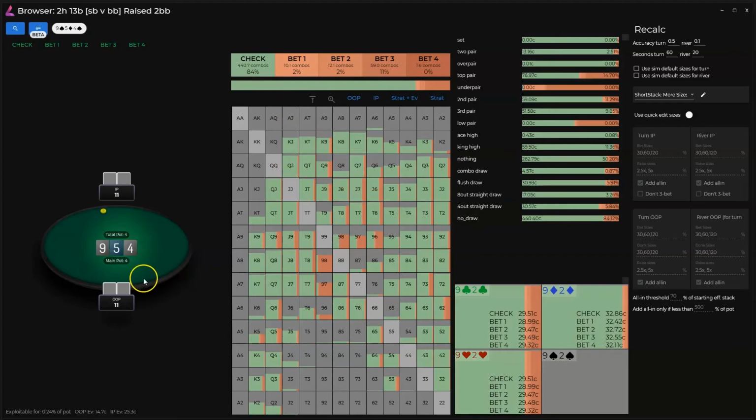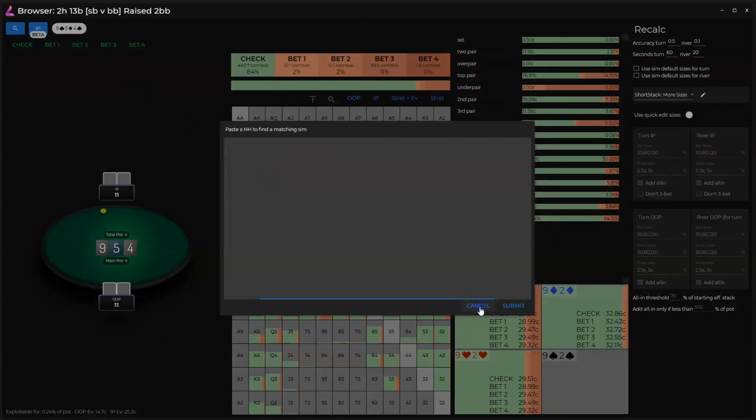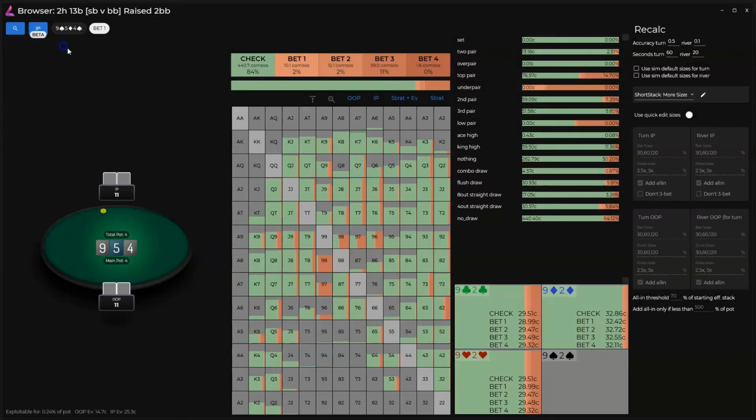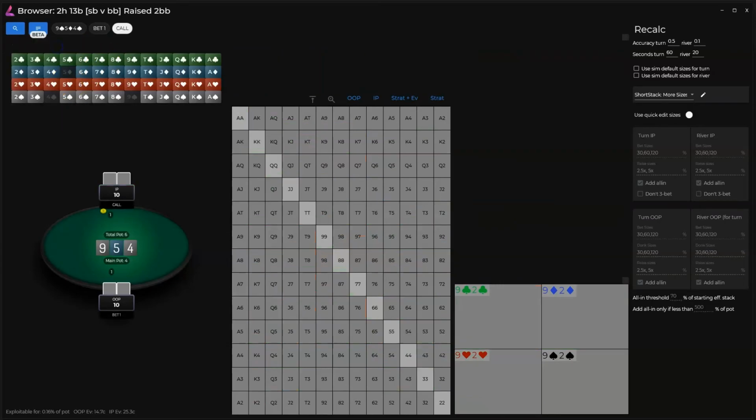Now if you wanted to look at this situation without pasting, you'd have to put in the starting stack sizes, you'd have to search for the board texture, which obviously takes quite a bit of time. So skip out the middleman. If you're looking through hands that you've played, simply copy the text from the tracker, paste it into beta, and the sim is ready for you to solve through as follows.